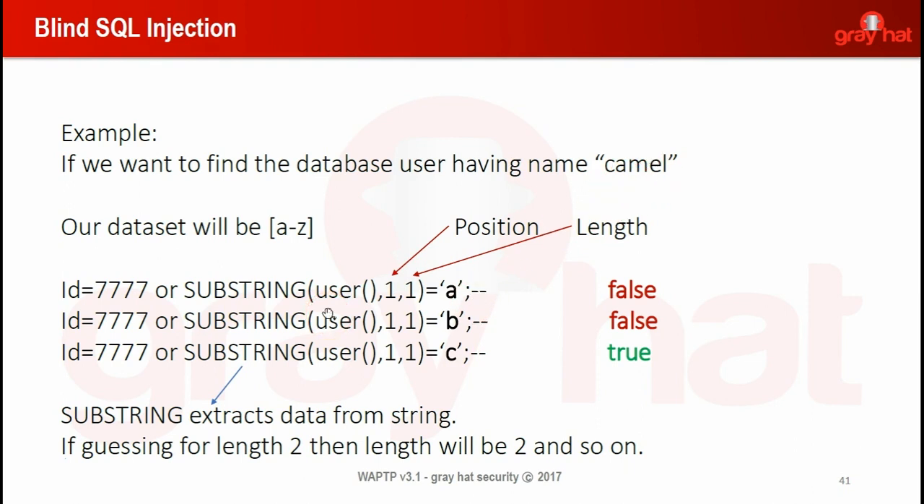So how will the guess be performed? This is the user and the first letter, A, will be tried here. So this will result in false and there will be error messages, or simply say it will say user does not exist. The second option is the same length, because the first letter of Camel is C. So the condition will be true at the point of C when we make a guess. Once it comes to the letter C, it will be true.